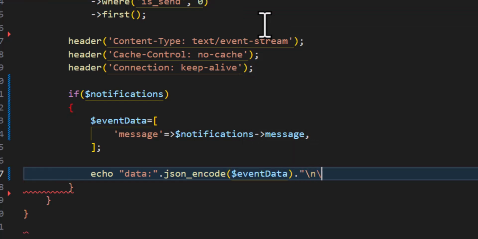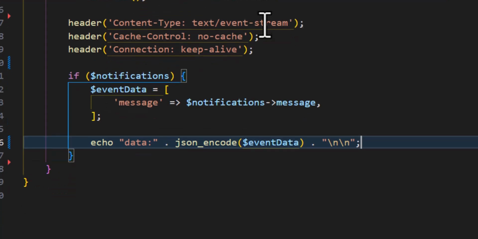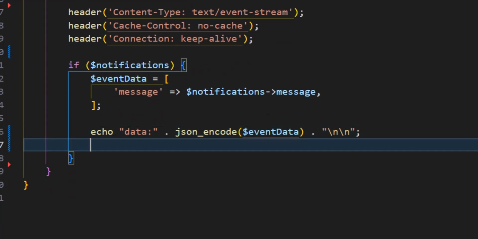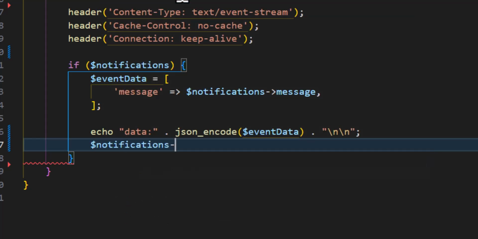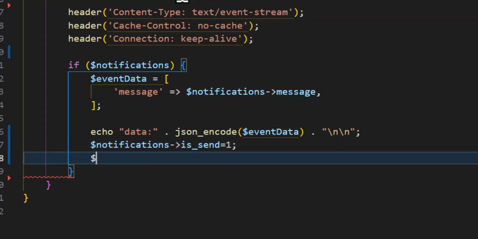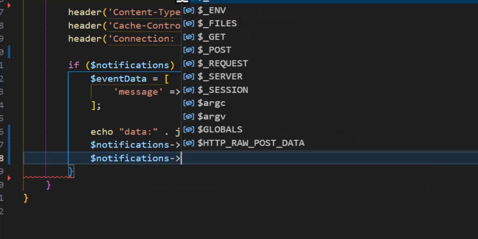Then after that, I want to update the notification to make is_send equal to 1, which means that it's sent, so we should not take it again. So let's say notification is_sent is equal to 1 and notifications update.